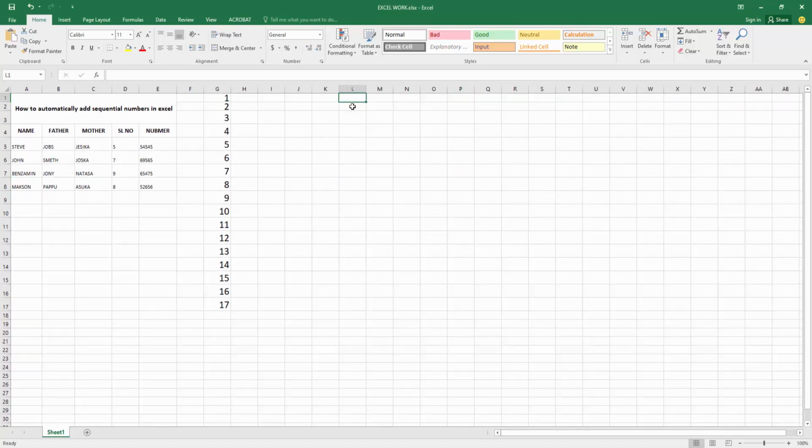You can apply the same process in another cell. Now I write 1 again, then press the down arrow and write 2, then select these multiple cells. Otherwise, you can double click on this or drag with your mouse to make the sequential numbers.